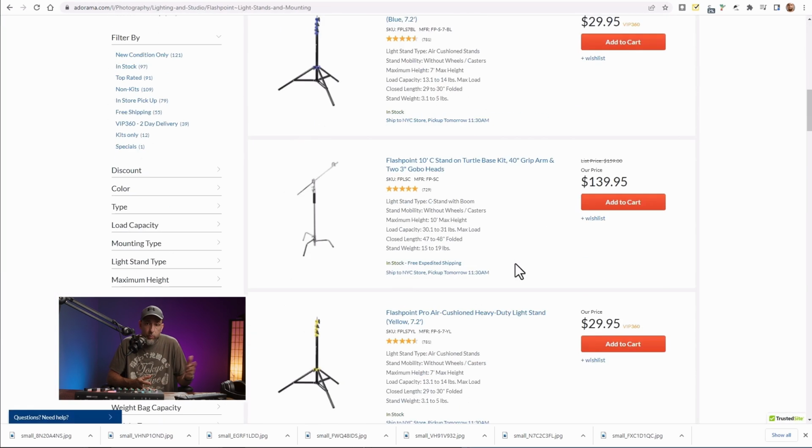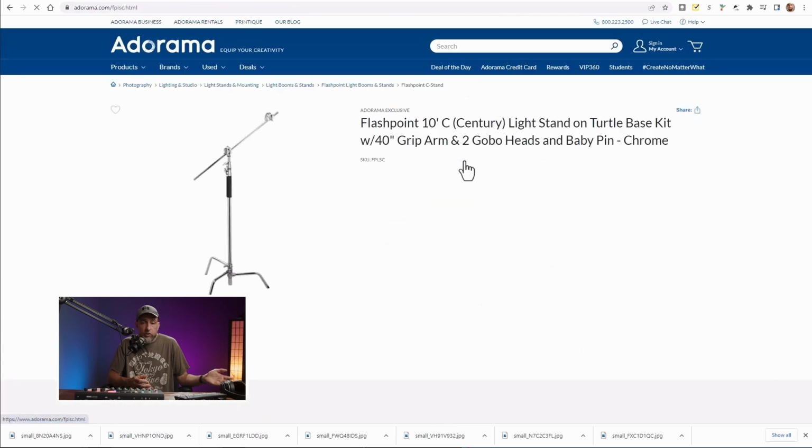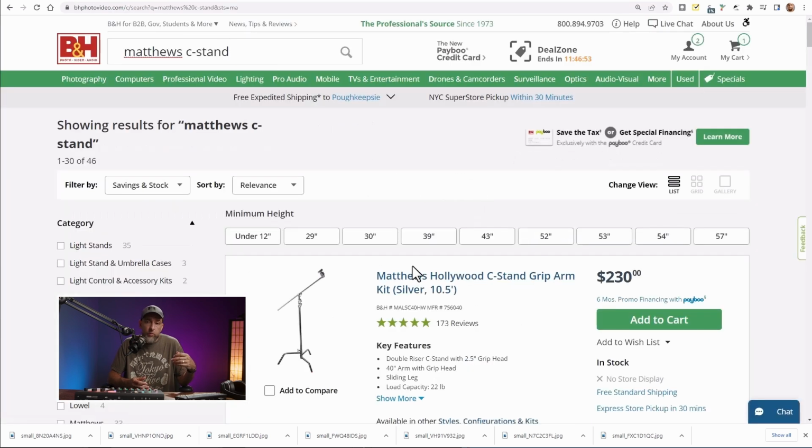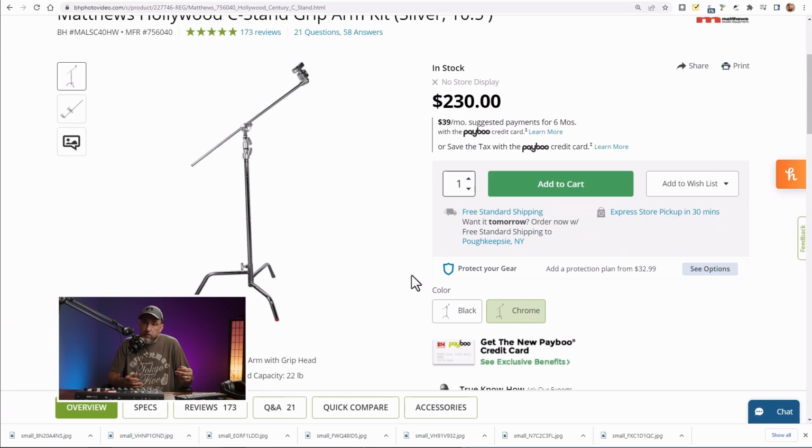Like if you buy a Flashpoint C stand, you might spend $125. If you buy a Matthews C stand, you spend $275. So you can save some money there. And one other brand to look at is GVM. I think it stands for Great Video Maker. I've got a couple of their lights, and they're not bad at all.